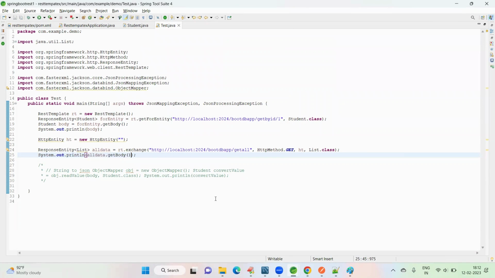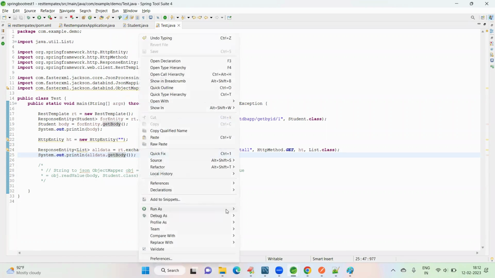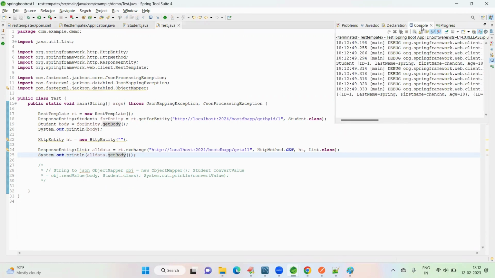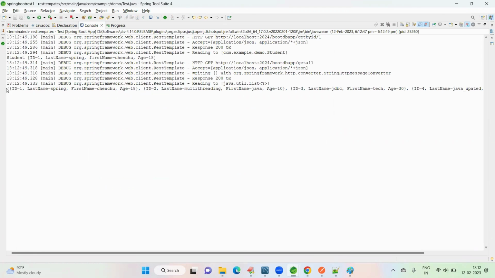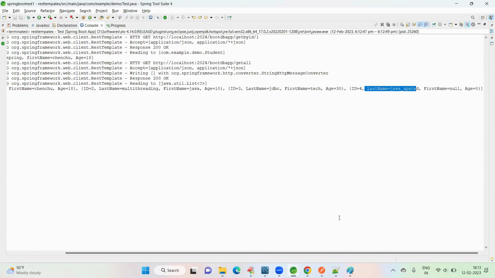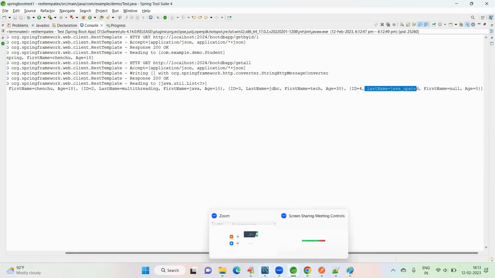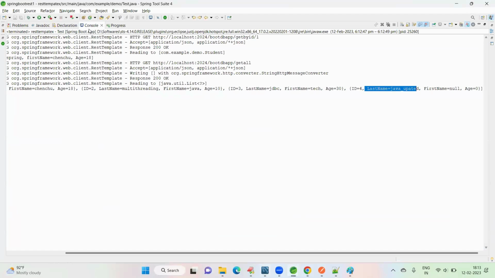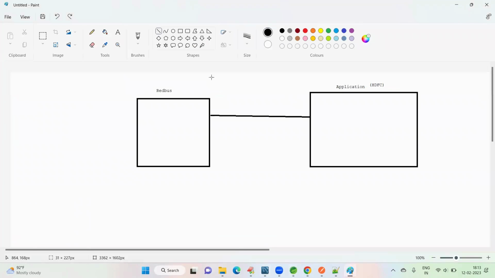As I told, an HTTP request contains a header and body part. The response also contains a header and body part. I'm taking from the body part. Okay, this is the output. We got the complete data. But for ID number 4, I see age is 0 and full name is null. Is that correct? Okay, it is correct.